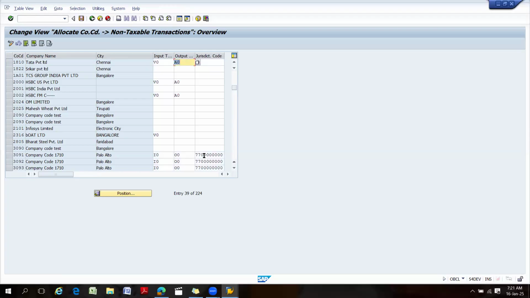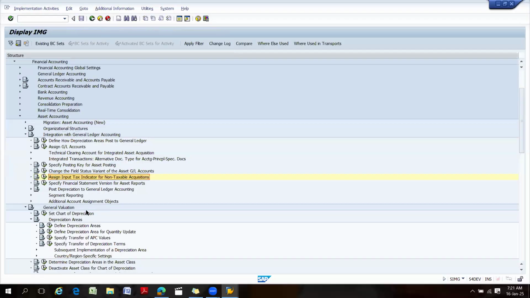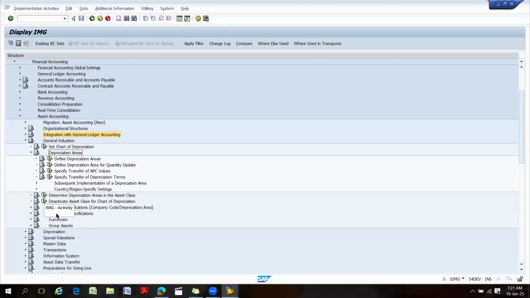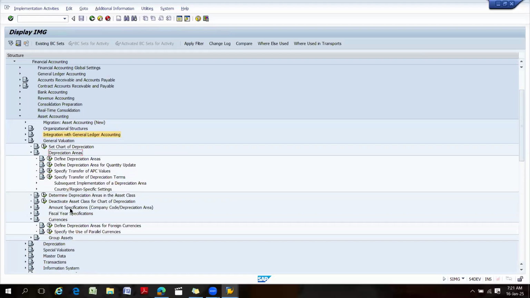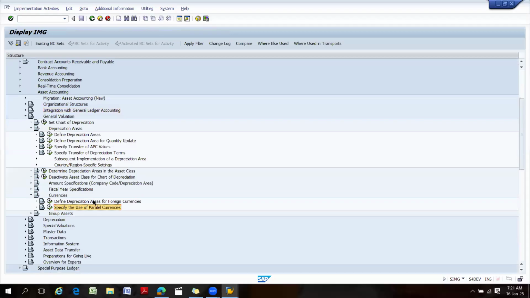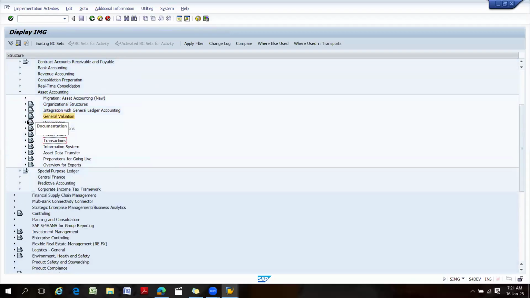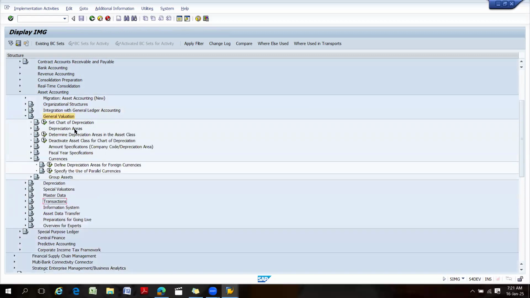Okay. Then for a US company code, you need to maintain the tax deduction code. If you're using a tax deduction code, you will maintain it here. Save this. Once you maintain it here, go to the next step: value currencies, specify use of parallel currency. In general valuation and currencies, under currencies, specify use of parallel currencies.